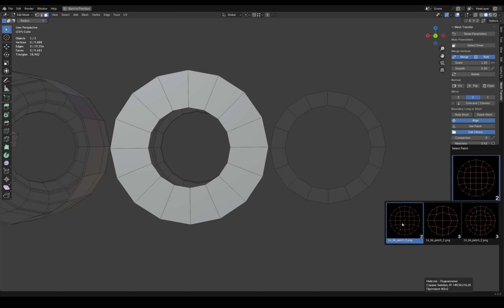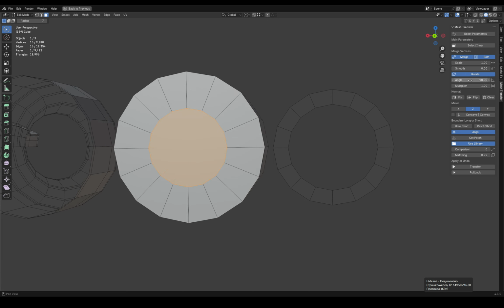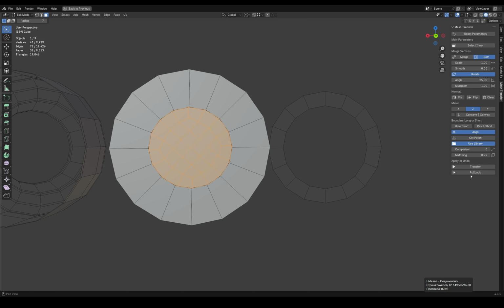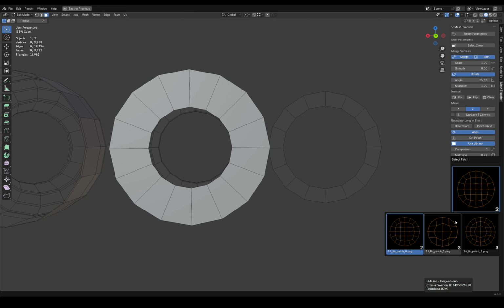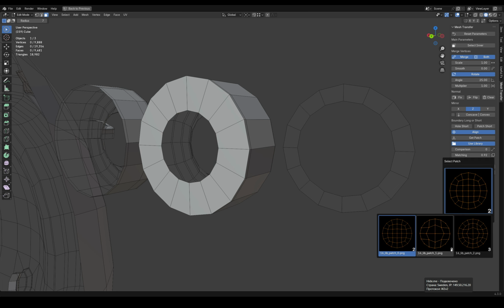Since the circle has equal edge lengths around the perimeter, the tool couldn't determine the correct rotation, so you can do this using the rotate parameter. You may also have noticed that the thumbnails have a number in the lower right corner, 2 or 3. 2 means that the mesh is flat, and 3 means that the mesh has volume.